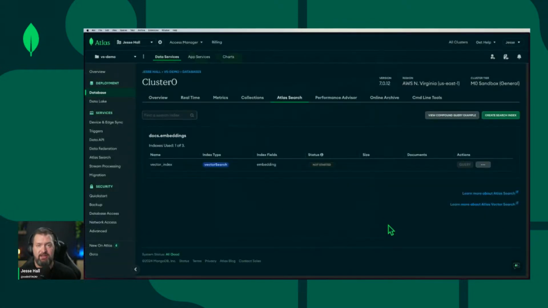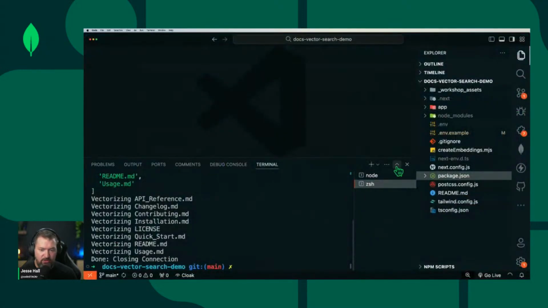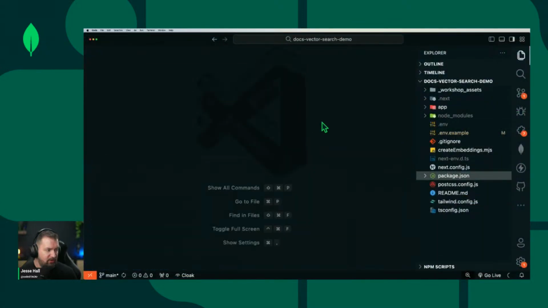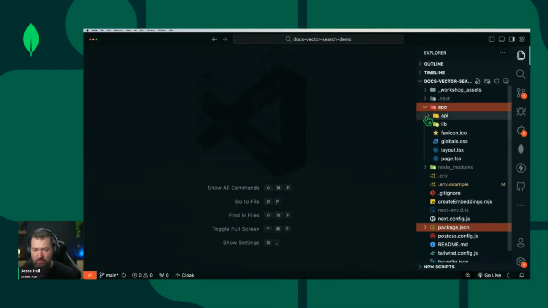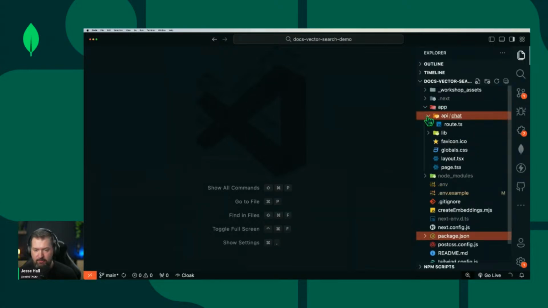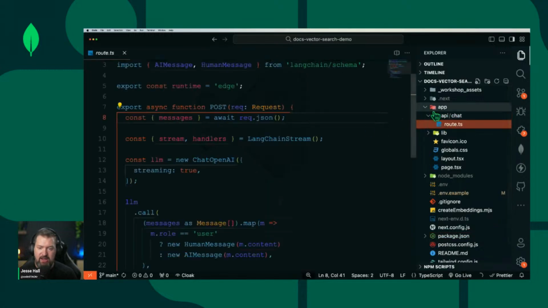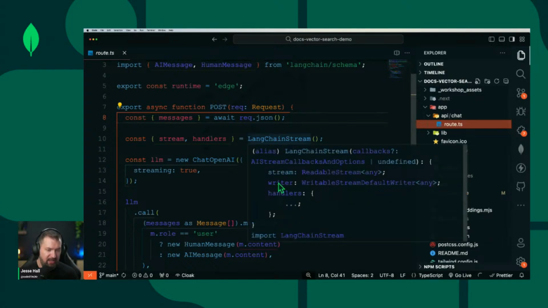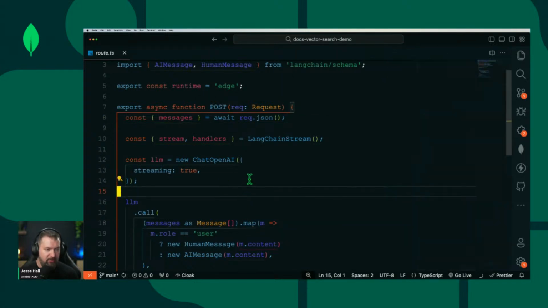So now that we have the search index set up, we can now use vector search to find similar documents. So let's go back to VS Code. Let's go ahead and look at our app. So we have a standard chat route that came with this Next.js LangChain starter. So we already ran it to make sure it works, and this is basically the brains behind this example app.